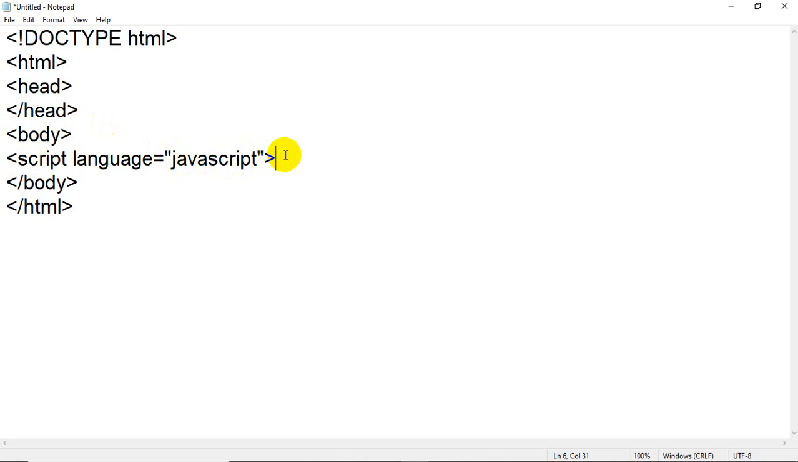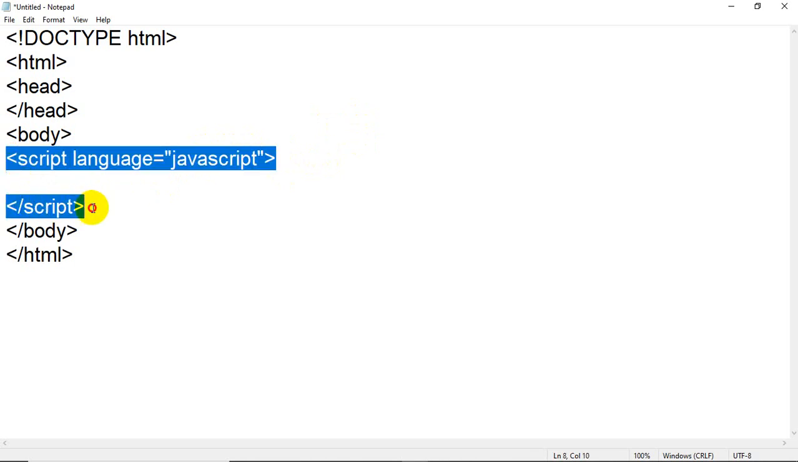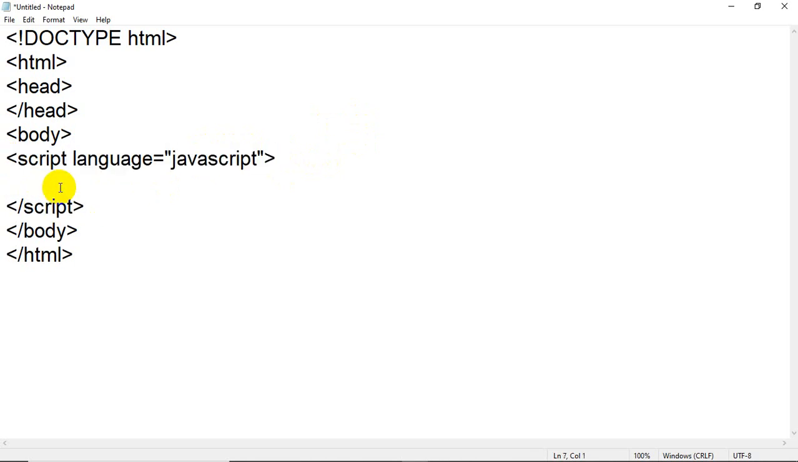Okay, now I will close the script tag and mention the /. Now this is my JavaScript language part. Between these two tags, whatever I write will be considered as a JavaScript part. So I am going to write var acom. I have declared var acom.